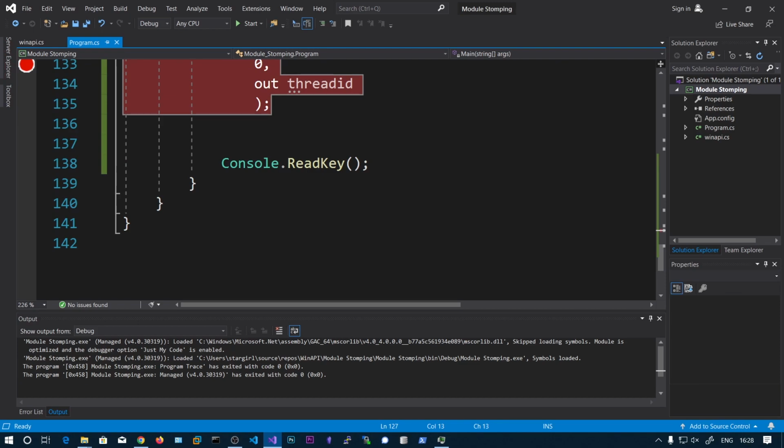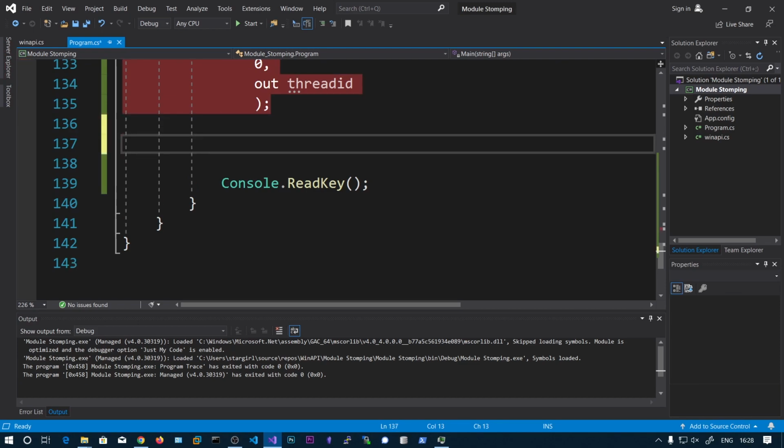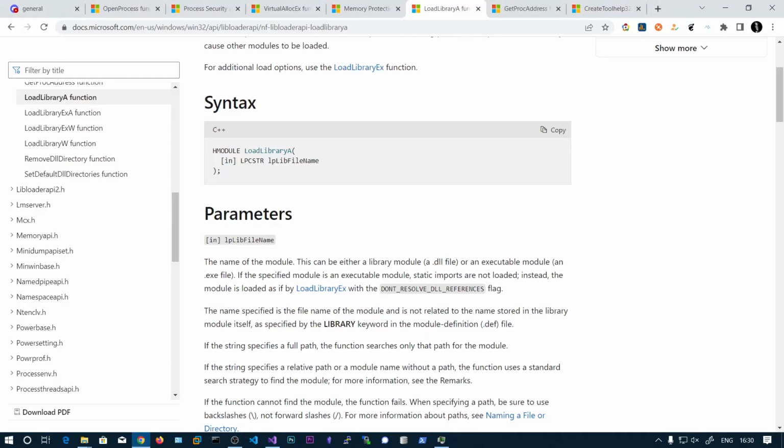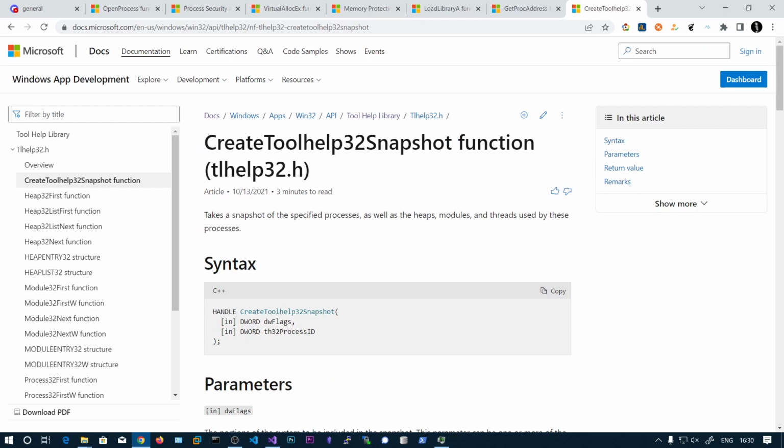Now what we are going to do is find the loaded DLLs' names and their base addresses. We can do that using the function CreateToolhelp32Snapshot. We have seen this in the previous videos, how to find the DLLs' names and their base addresses.